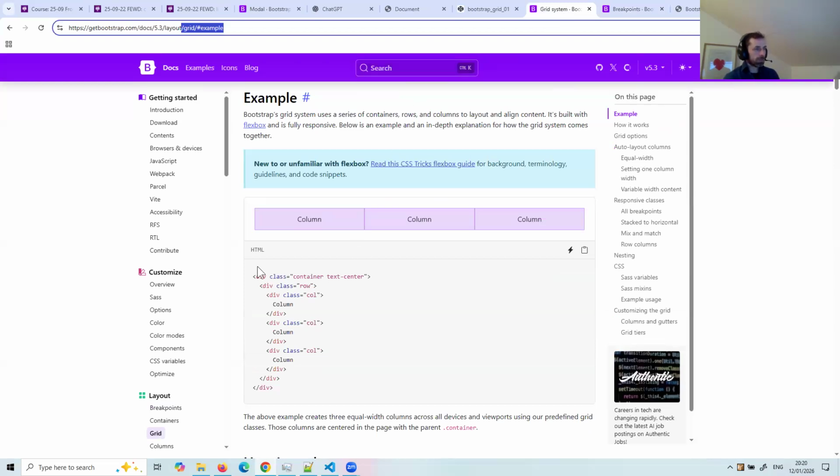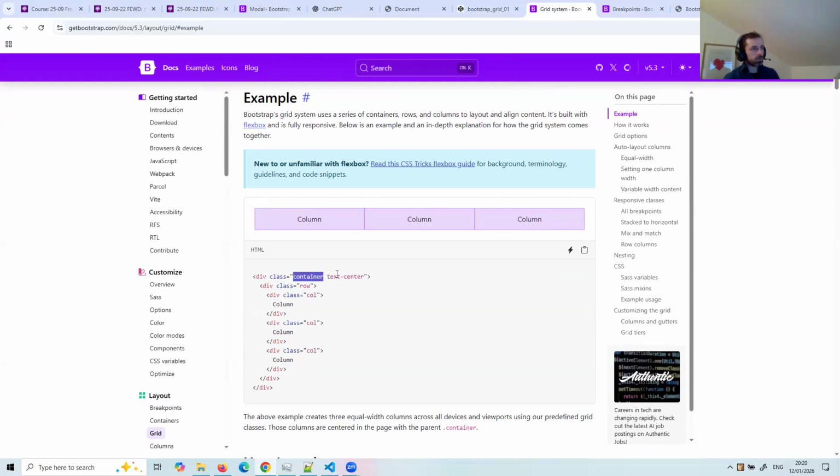So generally, what we have is you can lay out your items, and again, this is based on Flex, so you'll see some similarity. There's a container, which is a bit like a Flex container. We just use the keyword container for that. So you can ignore the text center for now. That's just centering the text inside the container. So then you have a class row, and row is like the purple section there.